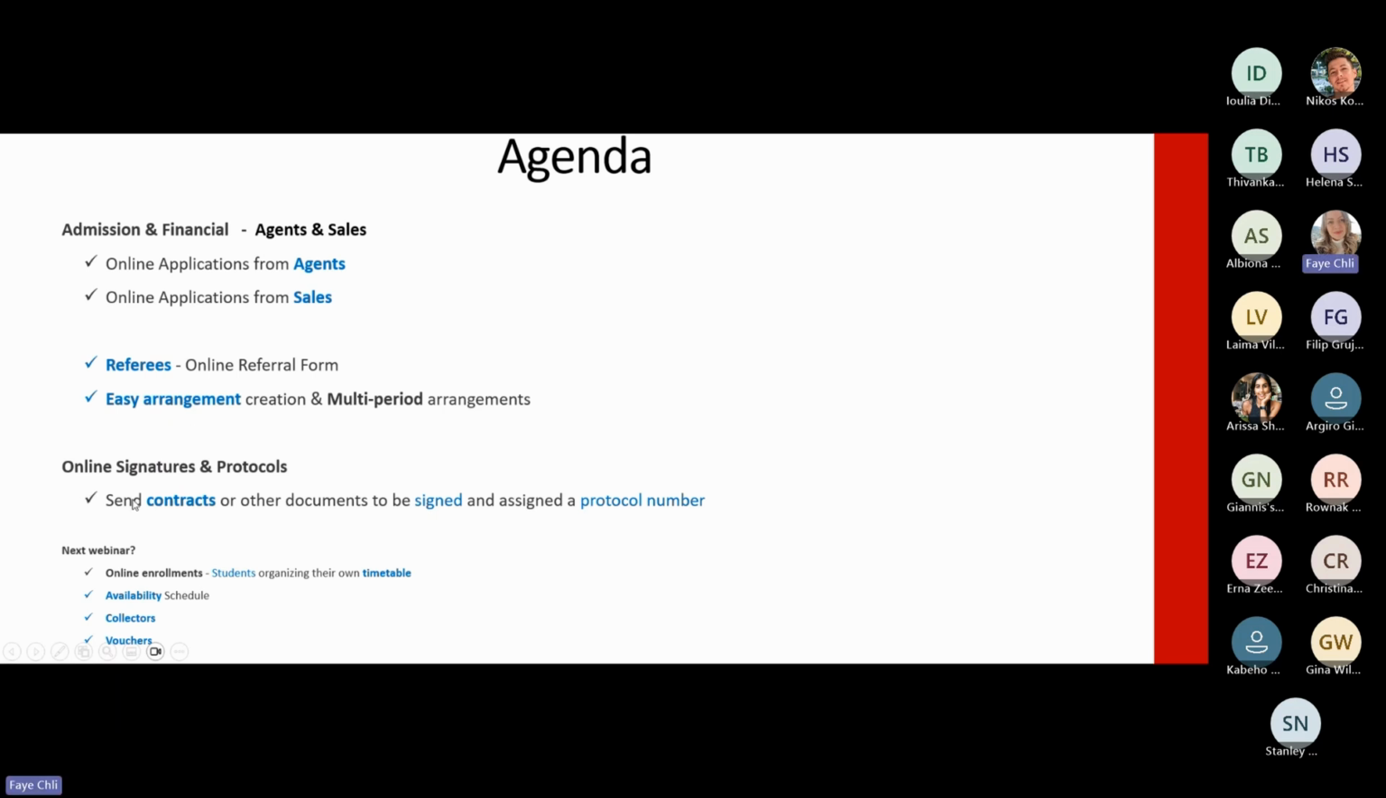And then we will finish with signatures and protocols. I have created an example of a contract to present to you today. That can be any kind of contract, agreement, or any official document between the institution and students, applicants, even agents, teachers, payers, which can be signed online, and it can also take a protocol number at the same time. So I have combined two modules into one process. Of course, you can only use one of them.